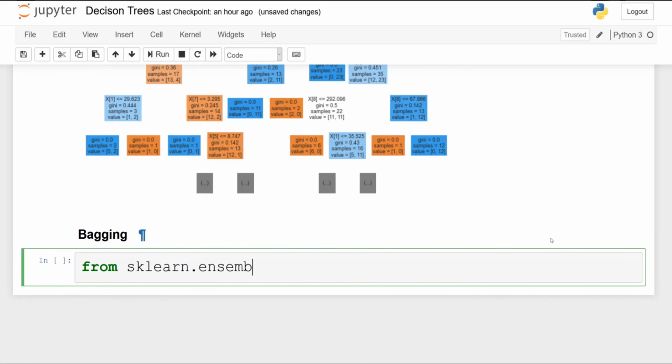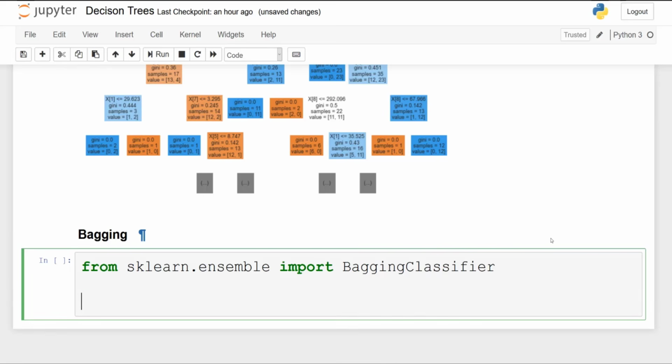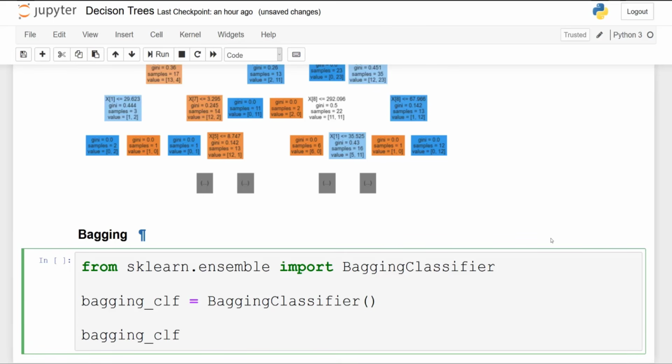So from sklearn.ensemble, we are going to import bagging classifier. We initialize the model as always. So bagging CLF is bagging classifier. Then we fit the model. So .fit, pass in your xtrain and ytrain. In this case, you need to do .ravel.